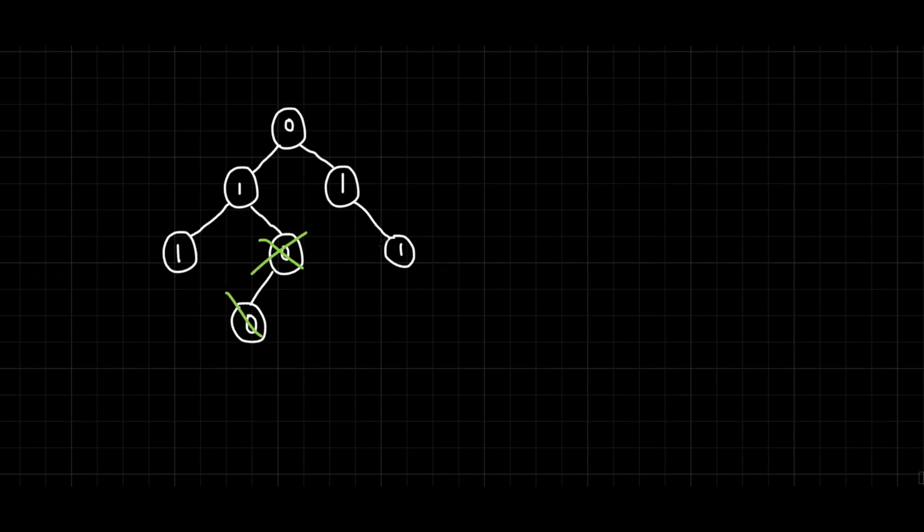But this node 0 and this subtree, basically these two subtrees, have all of the nodes equal to 0. So here there is no node equal to 1. So these two nodes should be removed. But the question is, how can we solve this problem? We can simply solve this problem by using the depth first search technique.